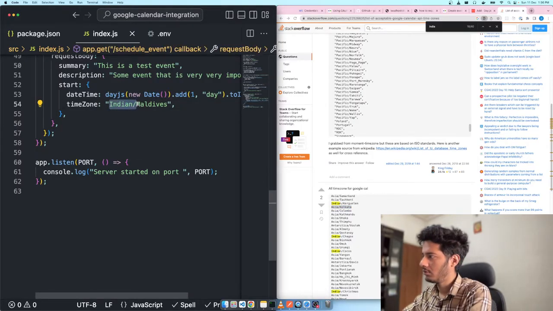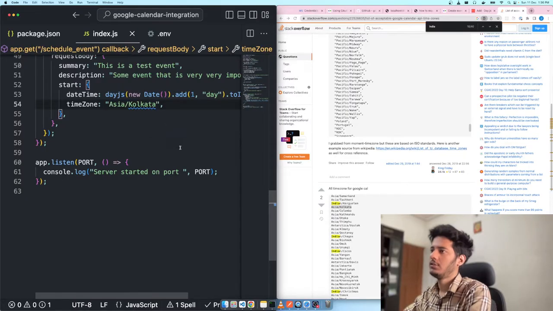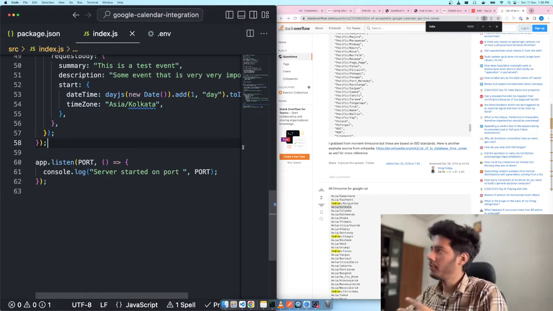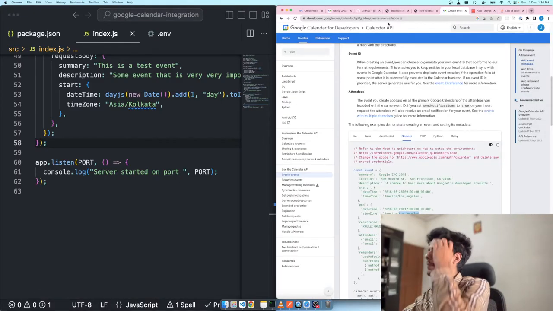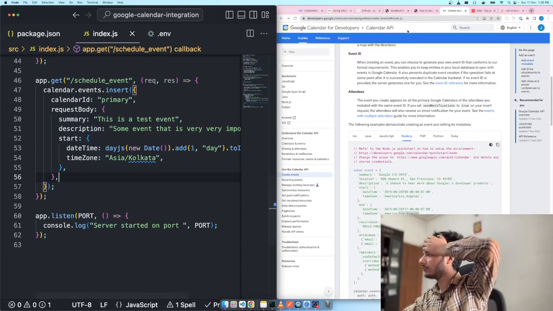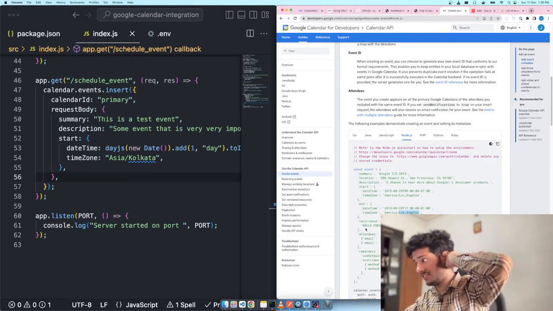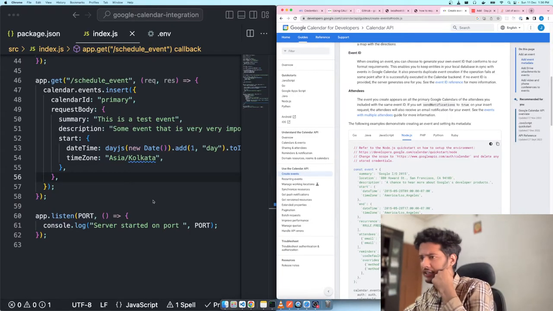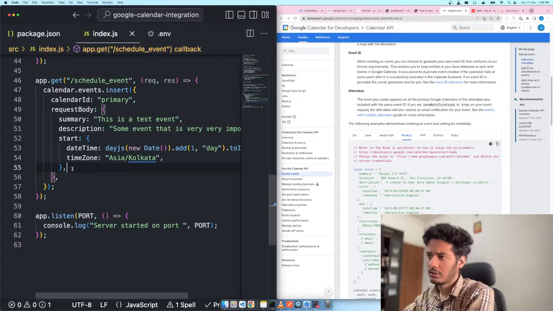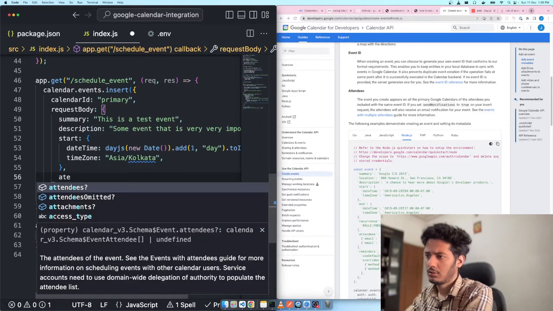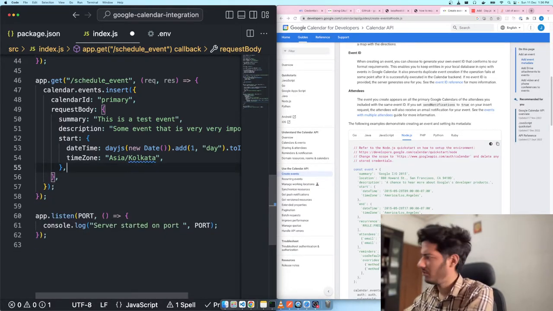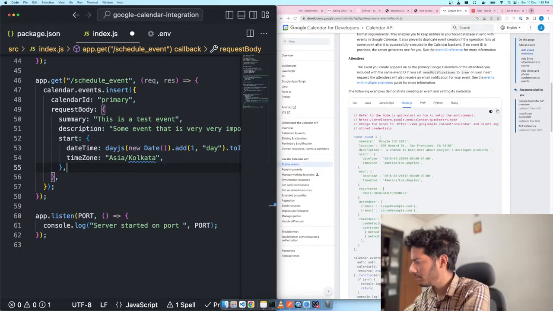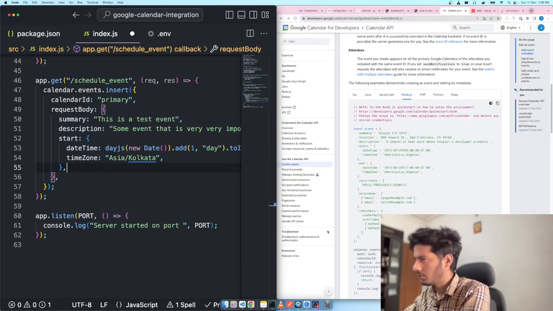Yeah, that's kind of cool. Oh, see, we found it, right? Okay, so, what else do we need? We need references, I don't know, recurrences. There's no recurrences. Attendees. I'm the attendee, I think. If I'm scheduling, I don't know. Maybe reminders. No, I don't need this.